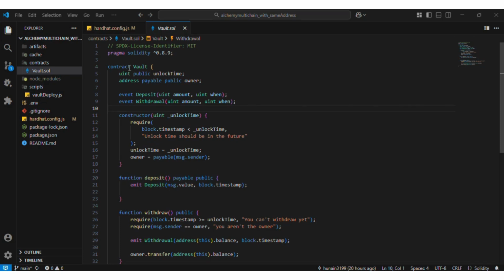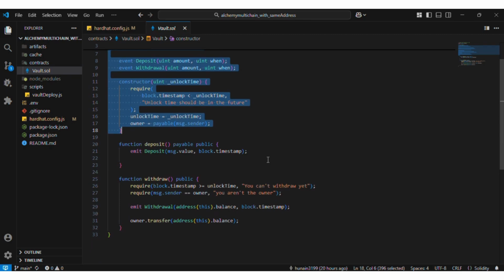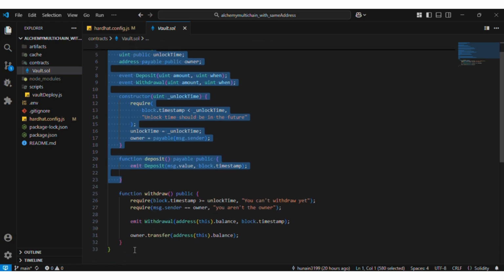The Vault smart contract is designed to securely hold and lock funds until a predefined unlock time, ensuring that only the contract owner can withdraw them once the time has elapsed. It begins with the SPDX license identifier for open source licensing and specifies Solidity version 0.8.9. At its core, the contract has two state variables: unlockTime, which stores the timestamp at which funds can be withdrawn, and owner, which holds the wallet address of the contract's deployer.